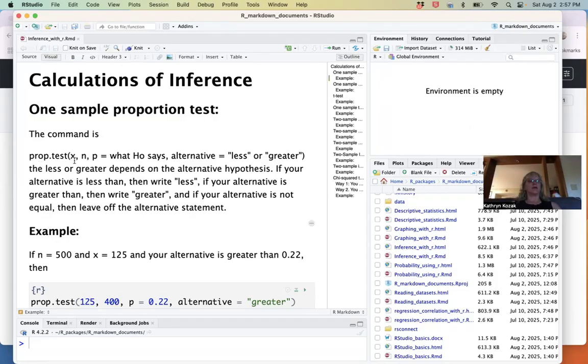You're going to put in your x, which is how many you actually measured that had the success, n is how many you actually measured altogether, and then p is equal to what H0 says that your proportion is equal to. Then alternative equals either less or greater, depending on what your alternative hypothesis is. If your alternative is less, then you'd write less. If it's greater than, you write greater. And if it's not equal, you just leave that part off.